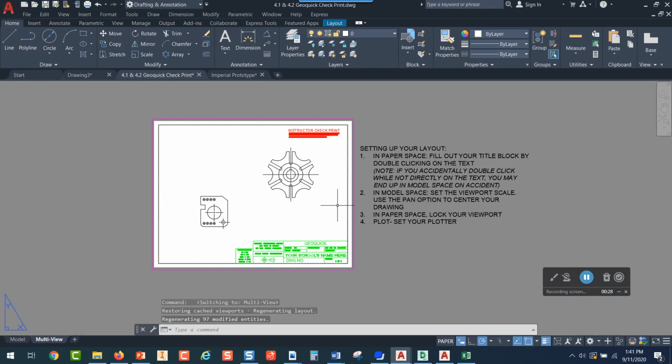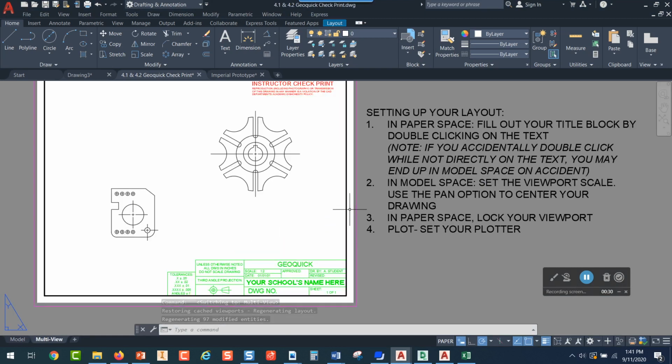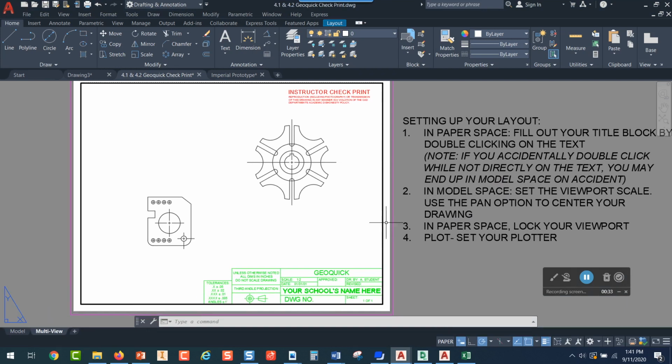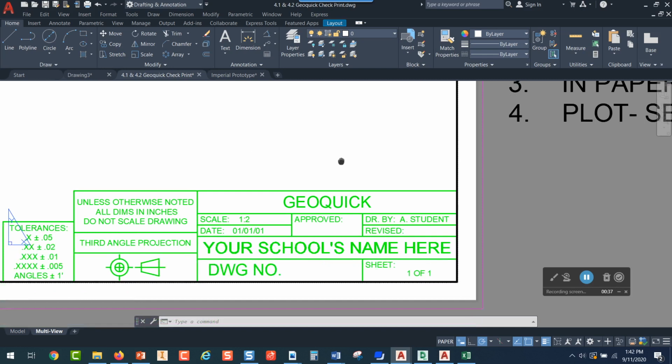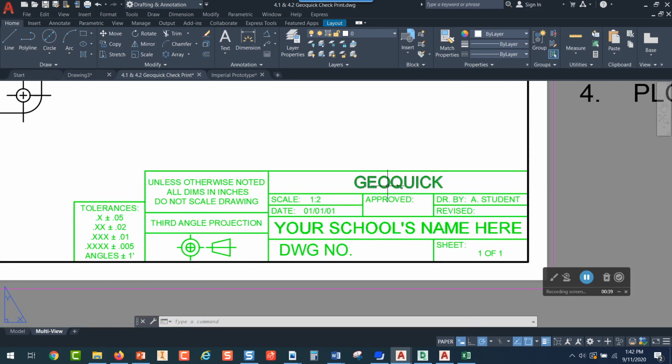what happens is you're taken into what is called paper space in AutoCAD. And we actually print from paper space. If you zoom into the lower right corner, you're going to see a title block, and you can fill out the information in the title block by moving your cursor onto the text and double clicking with the left button of your mouse. And so all you need to do at that point is type in what you want to type in.